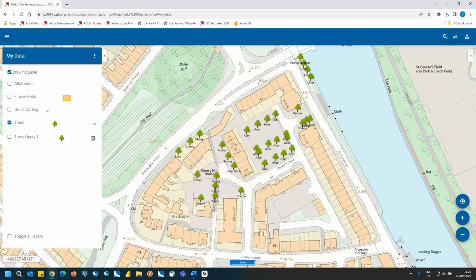And for all of those same reasons I've described, our customers are also deploying web mapping on their websites to share some of their service information to the general public. So let's now move on to the next stage of my demonstration and look at some examples.